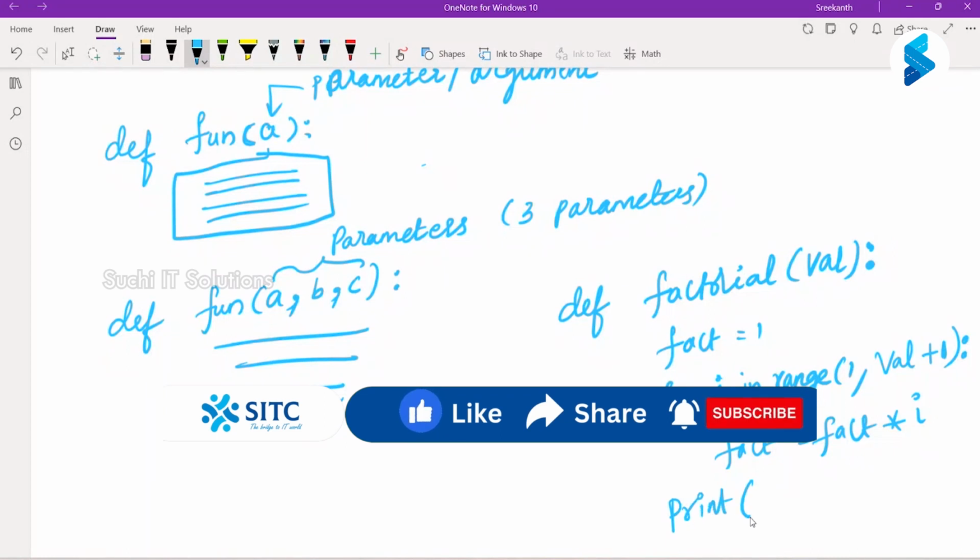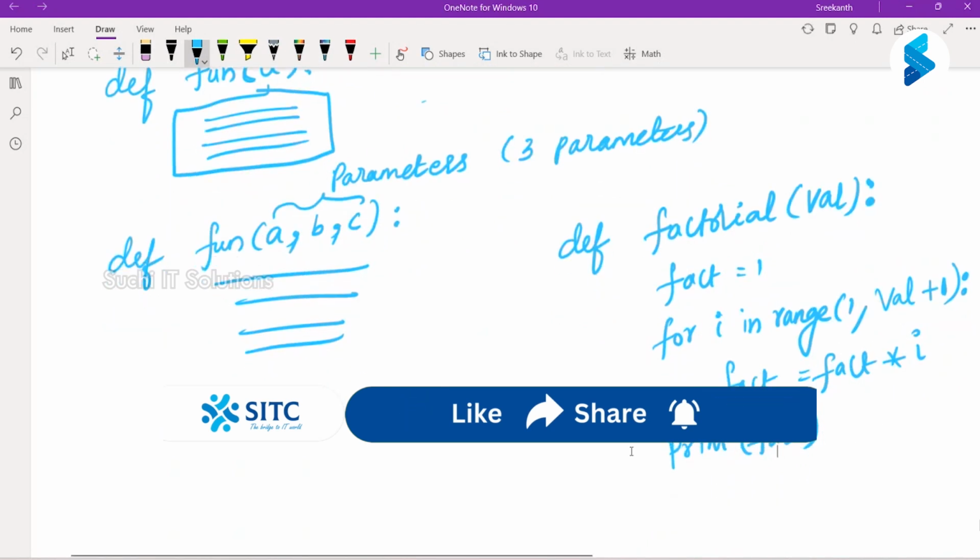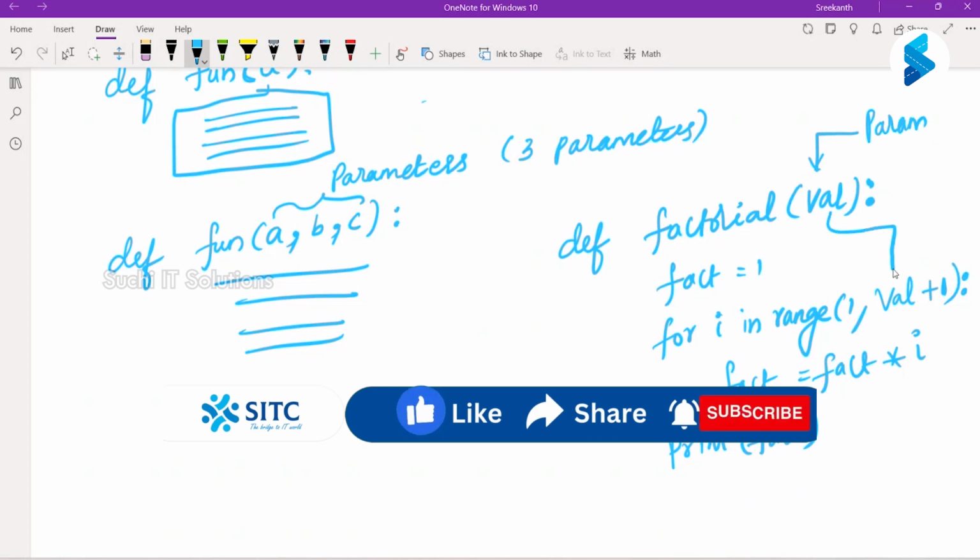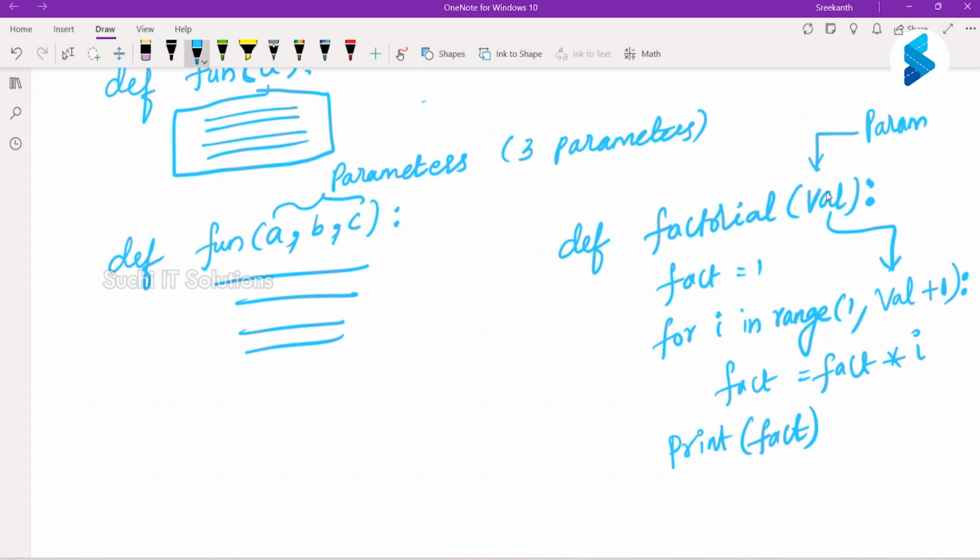And I'm going to say print fact. Okay. Now what we have done here is I have passed in some value, some parameter, and I'm using that parameter here. So at the time of calling, if I'm passing 3 as my factorial, the same 3 will be passed here. If I send 4 while calling the function, the same 4 will be sent. If I pass 5 while calling the function, the same 5 will be sent.